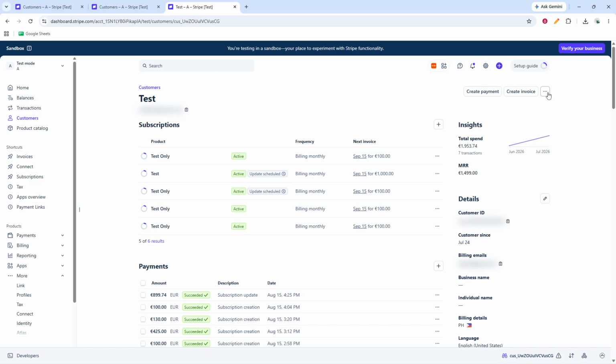In the upper right area of the customer page, click the three-dot menu. This menu contains additional actions for that customer record. After you click it, a drop-down menu will appear. From that menu, select Delete Customer.